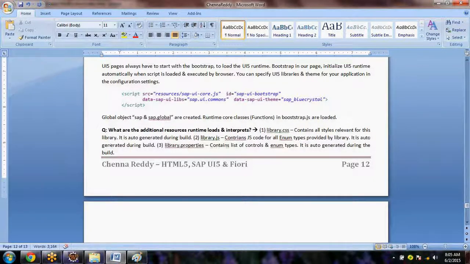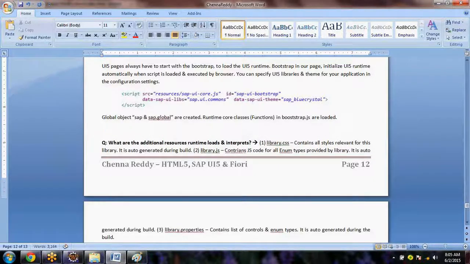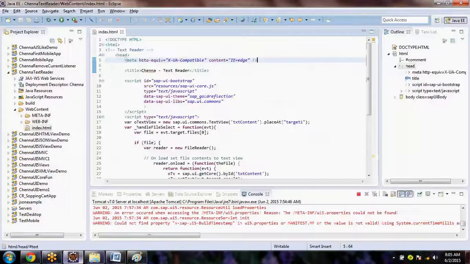That's fine. Now, if you look here, in the script tag you are specifying some attributes, right? So what are the attributes? data-sap-ui-libs, and so on. You specified libs, you specified theme. You can also specify language, runtime, all these things. If you look here, you can also specify so many parameters.